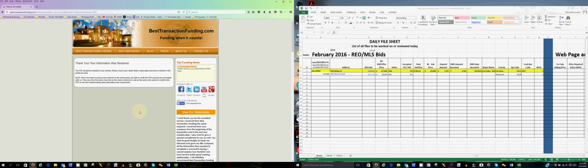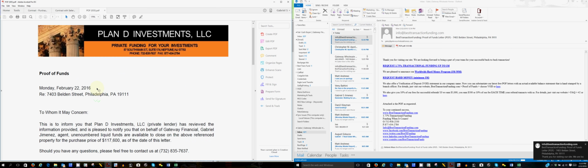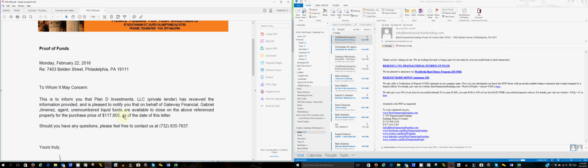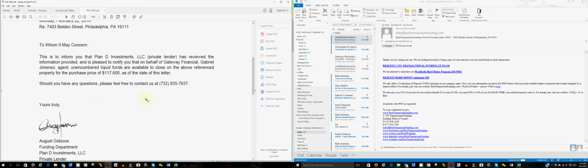When you press submit, it'll say thank you, your information was received, and then it will send it to your email. When you get it in your email, it will look like this. It will say proof of funds, POF. You just want to open it, and this is what you're going to be looking at. Here's all the information that you've put in. There's the loan amount, there's the address. It's already signed by our lender.